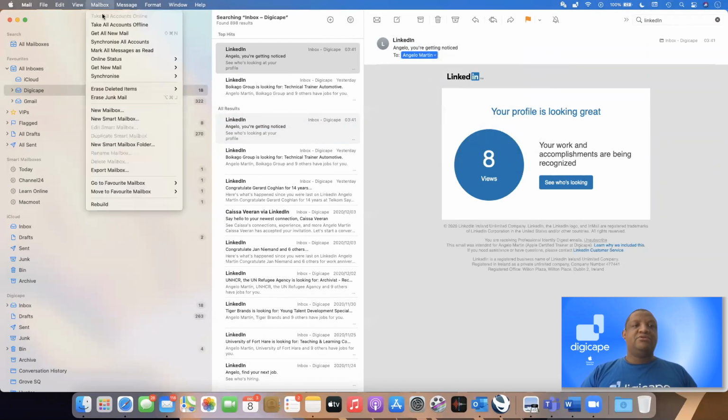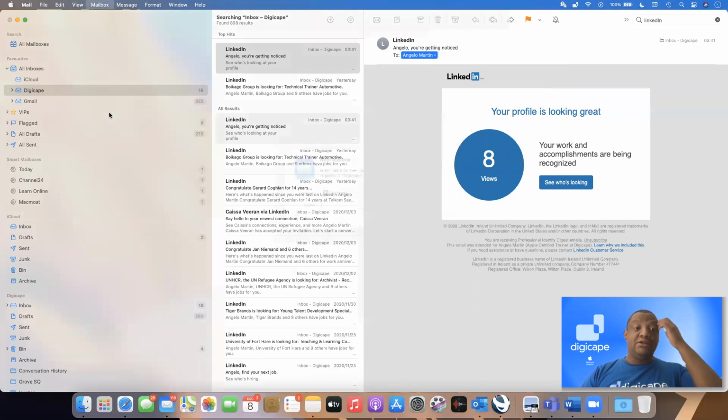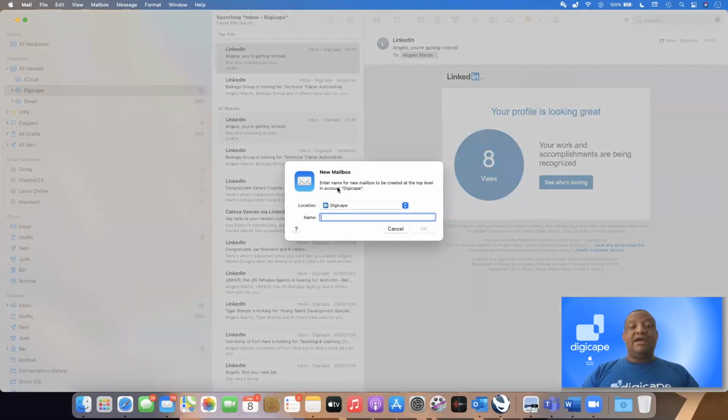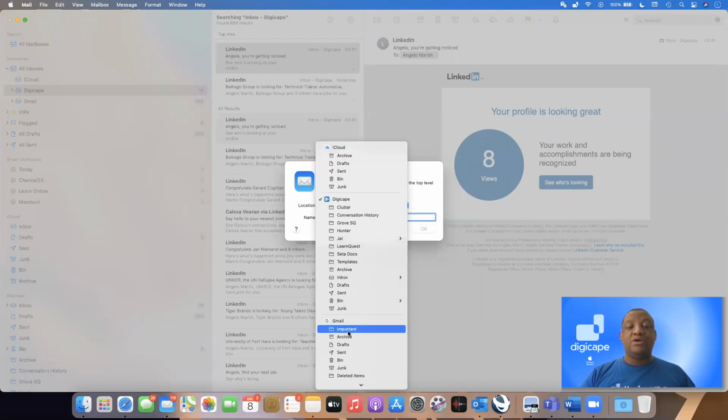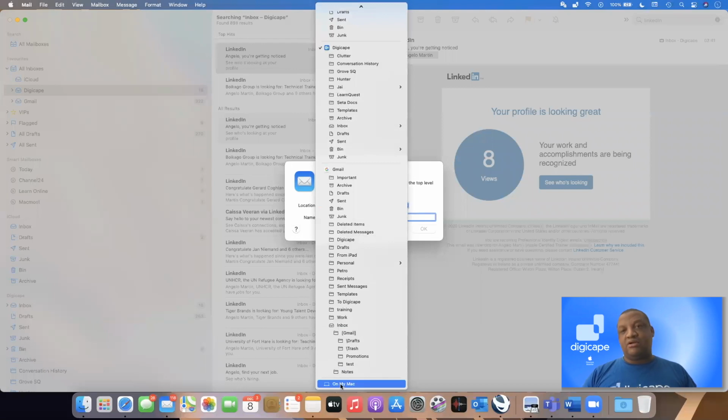So first thing I'm going to do is go to Mailboxes and create a new mailbox. And here it gives me the choice to put it at a certain location. I want to keep it basically on my server, so I have a choice to keep it on my DigiCap mail server, my iCloud, or my Google, or even just keep it on my machine.